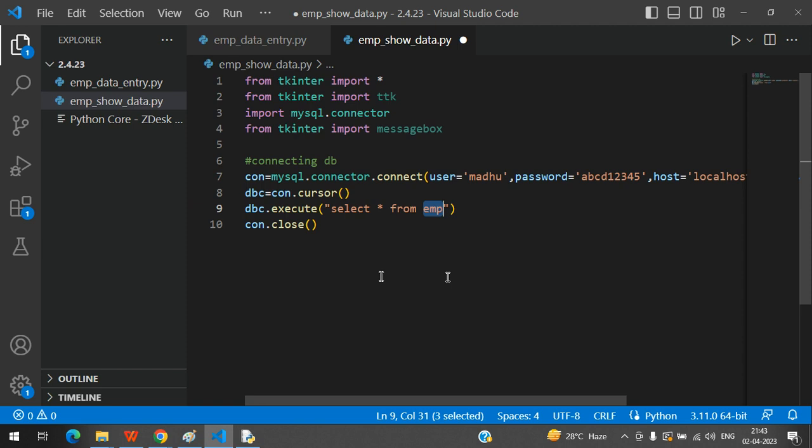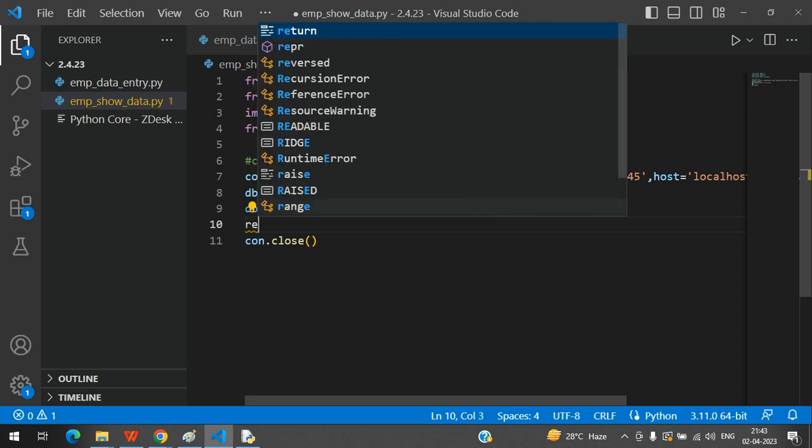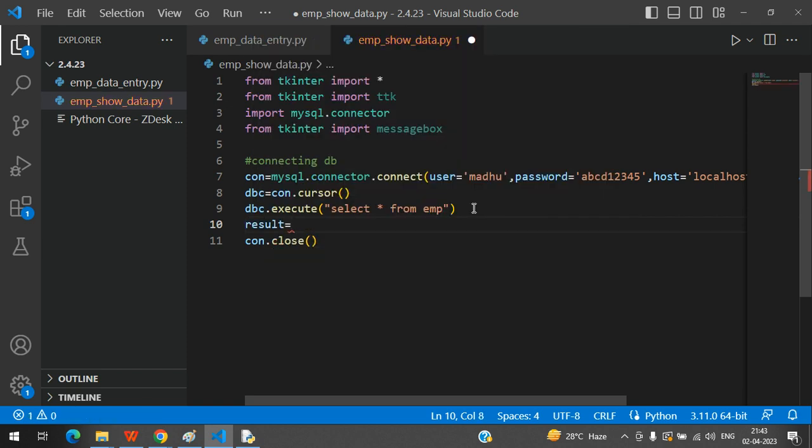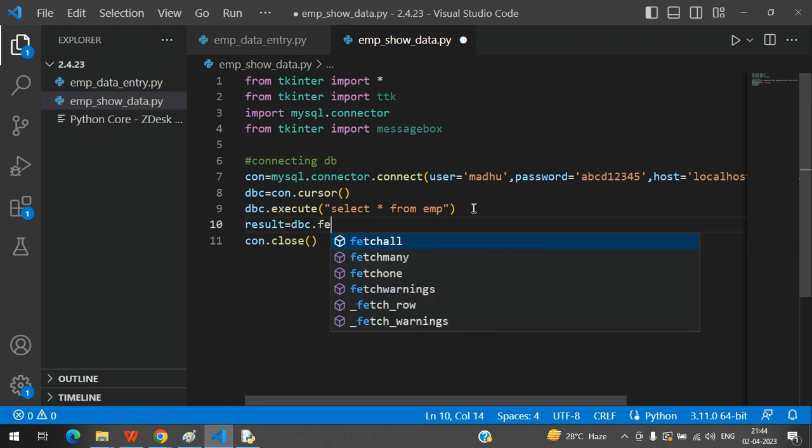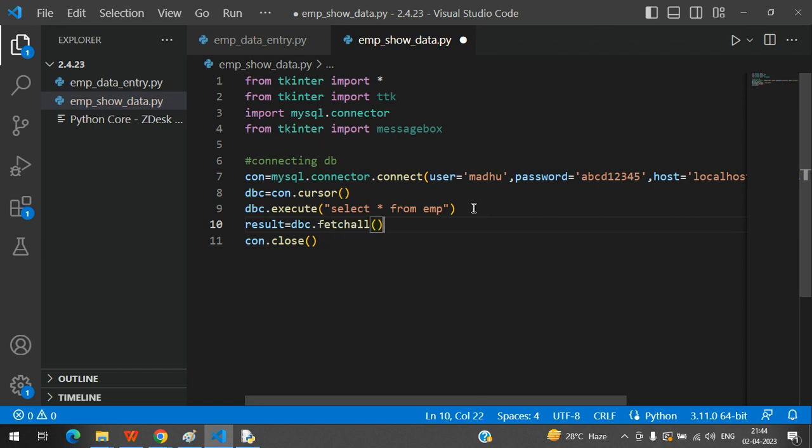Select star from EMP, and we do not need the commit part here because we are not going to save anything to the database. Any records to commit is not required. We just read the database. Now we have to use the fetch command. We put the records in a variable result, and dbc dot fetchall. That's all. This is the simple thing. We have fetched all the records from the database.